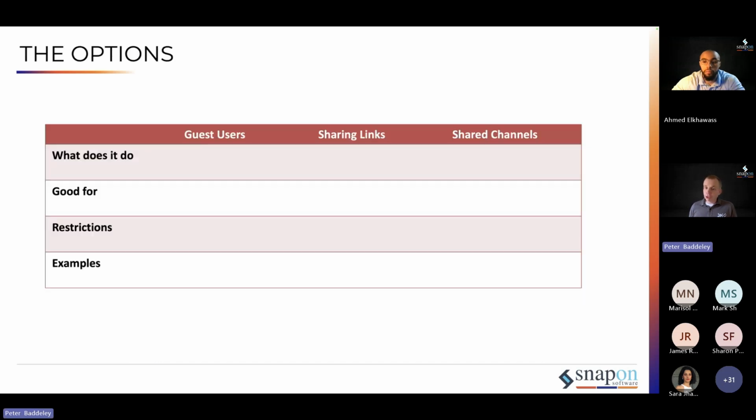When we think about external sharing and external access in Microsoft 365, there's three key options: guest users, sharing links, and shared channels. And for those who aren't familiar with them, I'll give you a quick overview of each here and also what they tend to be used for and what I think perhaps some of their limitations are.